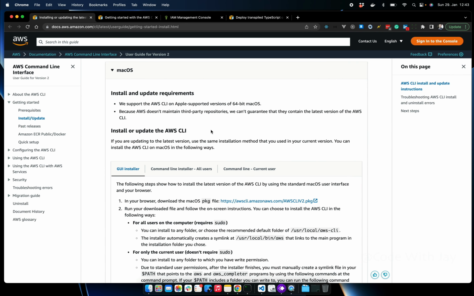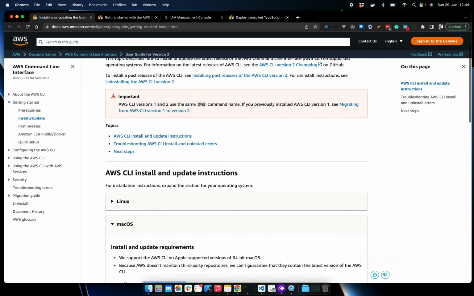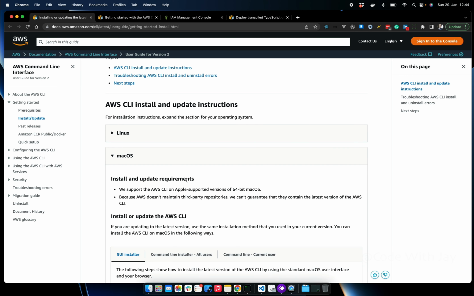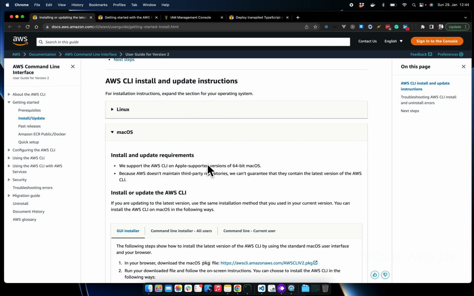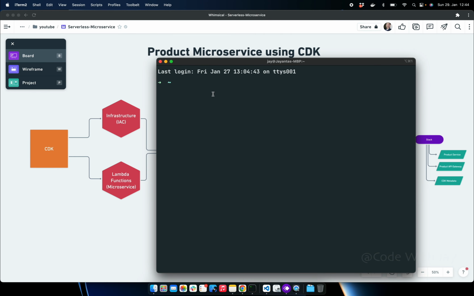All right, so now this is the time where we will create our product microservice. A couple of dependencies are needed to create the product microservice with the help of CDK. The first thing is the AWS CLI. You can go ahead and download the AWS CLI from this page. Depending on your operating system, you can install it. All this information is right here. I have already explained in one of the episodes how to install this AWS CLI. The second one is we need to install our CDK. Just go ahead and copy this one, and here you can install it. In my case, I'm going to install it this way.